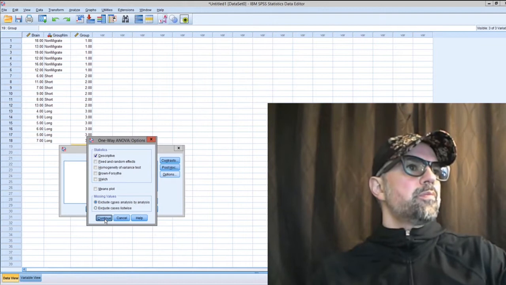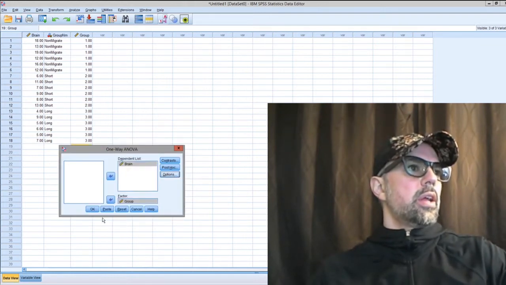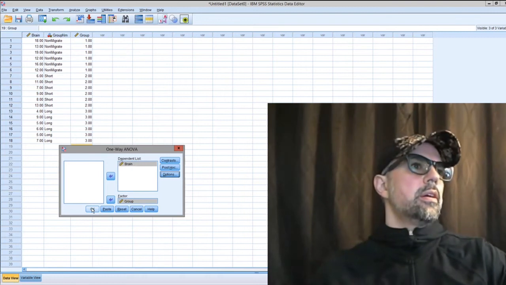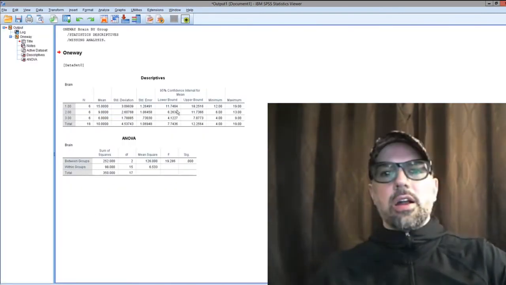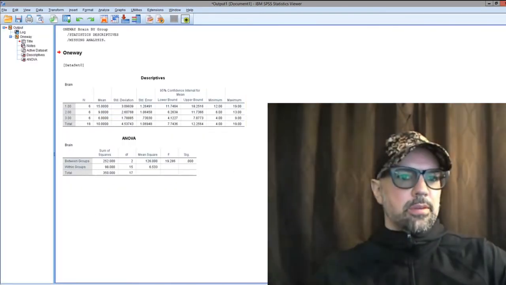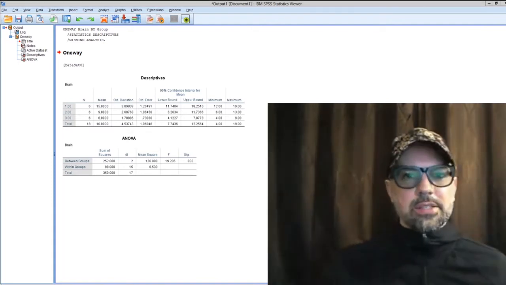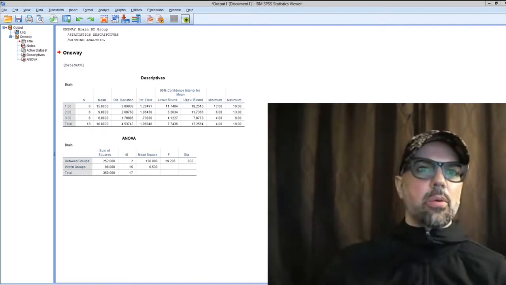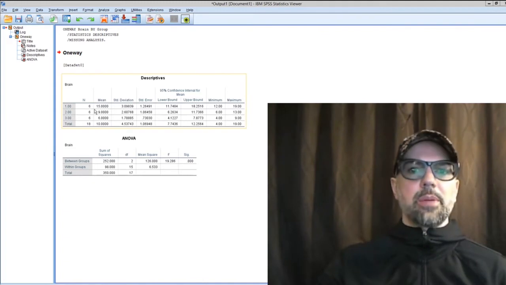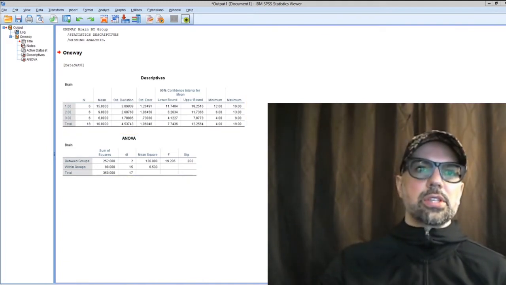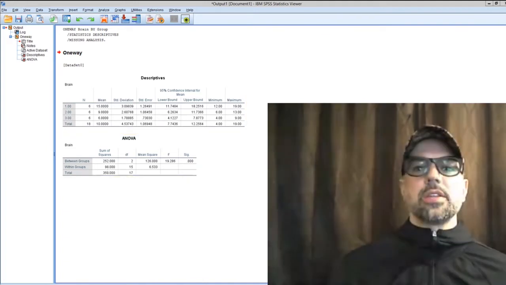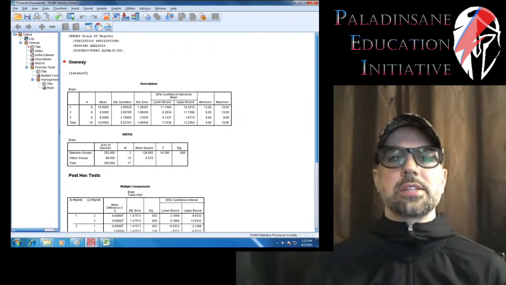So we hit continue. Once again, that is found in this options. So we hit continue, and we're going to hit OK. And we have our ANOVA run. All right, so that is the ANOVA. And what we're going to do right now is we're going to take a look at these 2 tables, and we are going to discover how do we read this ANOVA to complete the hypothesis test.